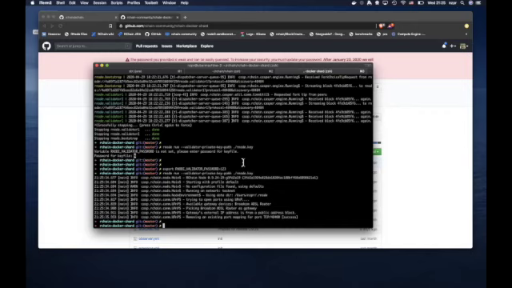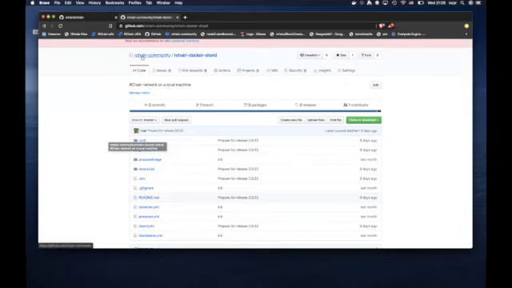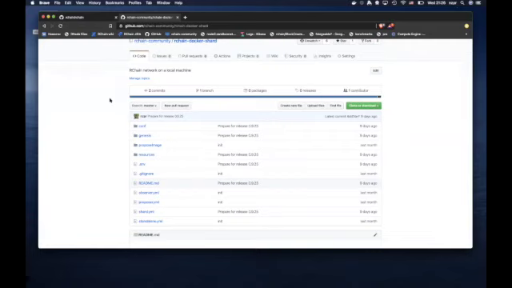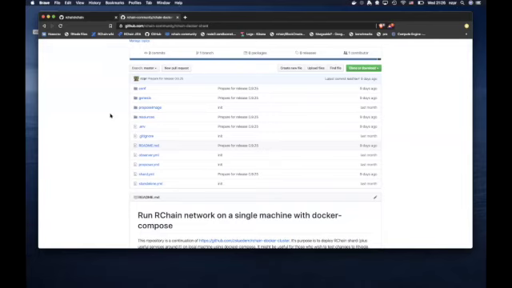People who run the Genesis ceremony can have a bit more control and understanding of what's happening. And I want to present this repo. It's in the Rchain community, Rchain Docker shard. It's a tool to start Rchain networks on a single machine with Docker Compose.